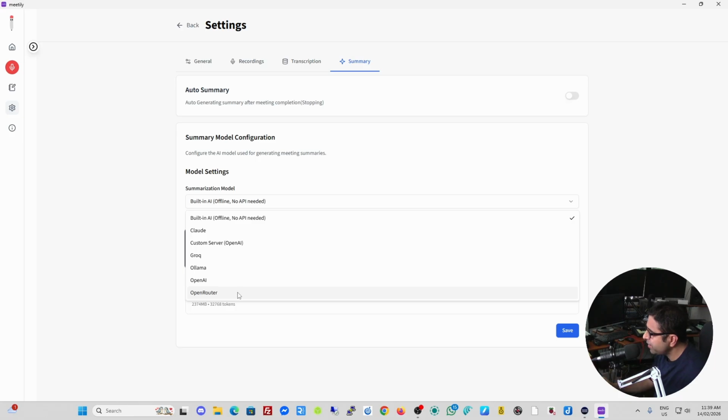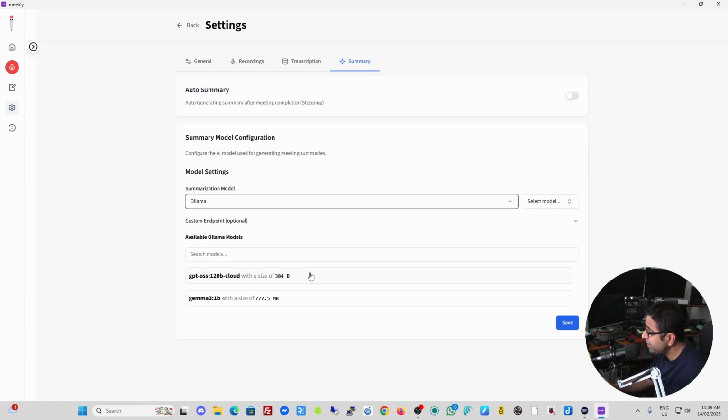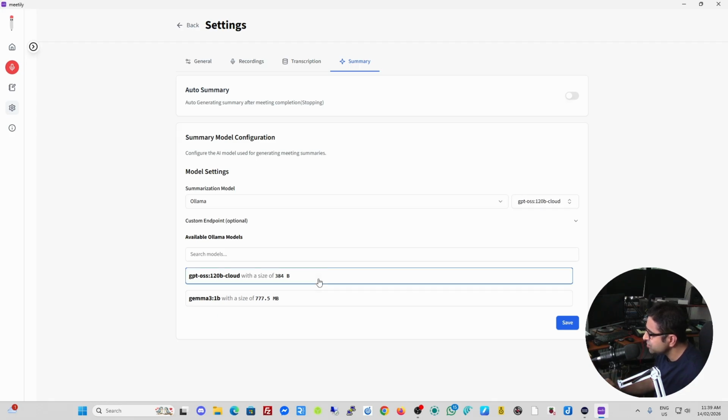But in this case, we're going to use Ollama, right? So I'm going to go ahead and select Ollama. And here you go. These are the available models on my computer. Like I mentioned before, I have the cloud model and I have Gemma 3 1B already installed on my computer. So in this case, I'm going to select the GPT OSS cloud version, because I just want to make things a bit more accurate and a bit quicker. And this computer doesn't actually have an external GPU, so this does help me. Right, so I'm going to go ahead and do that. I'm going to save those settings.